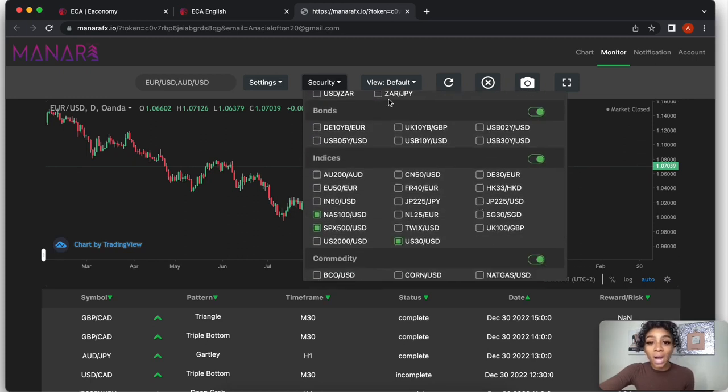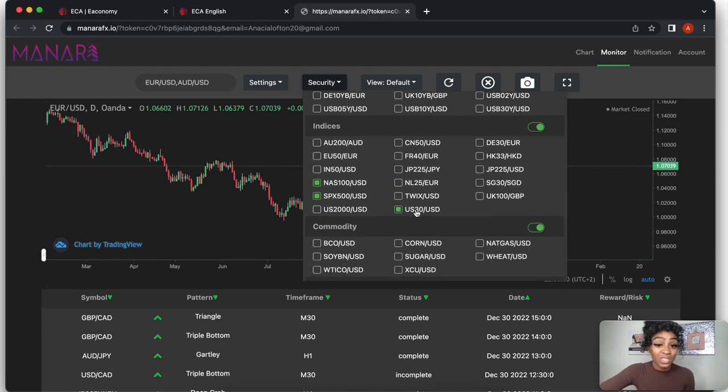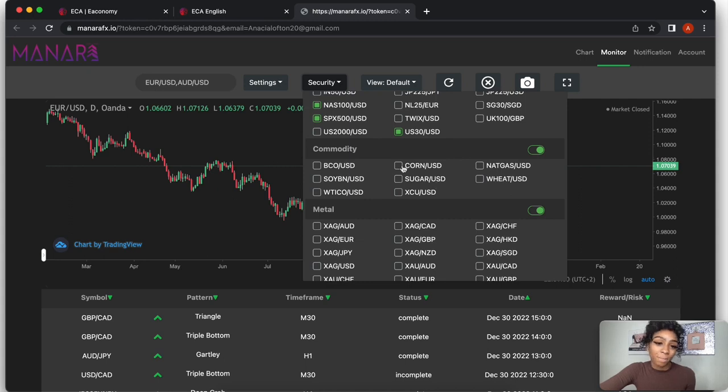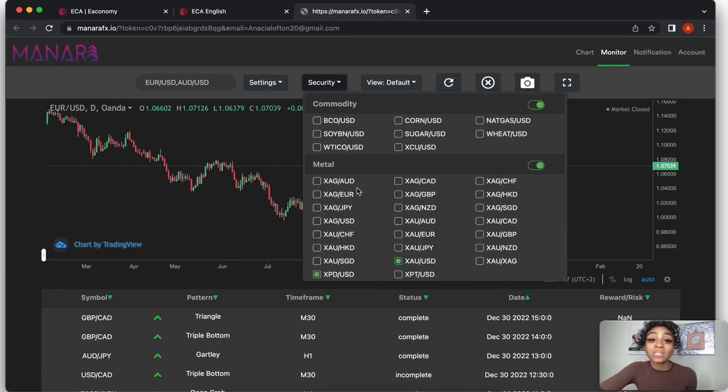And then for bond, okay, this is like stocks. I do not trade stocks. So I don't have any of these selected. And then indices, I'm more so trading US 30 is 99% of the chance of what I'm trading. But if I was to trade anything else, NAS 100, SPX. And then commodities, there's like natural gases and soybean, all that kind of stuff, corn. We're not really trading that. And then there's metals such as gold and silver, okay, and platinum and stuff. So there's some different things that you can trade. But again, these are all that I have.